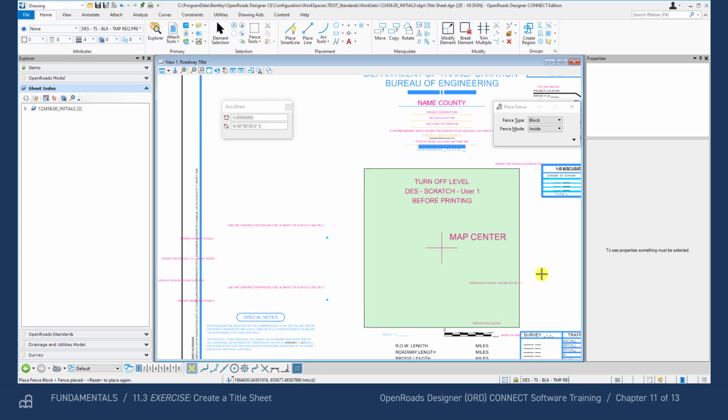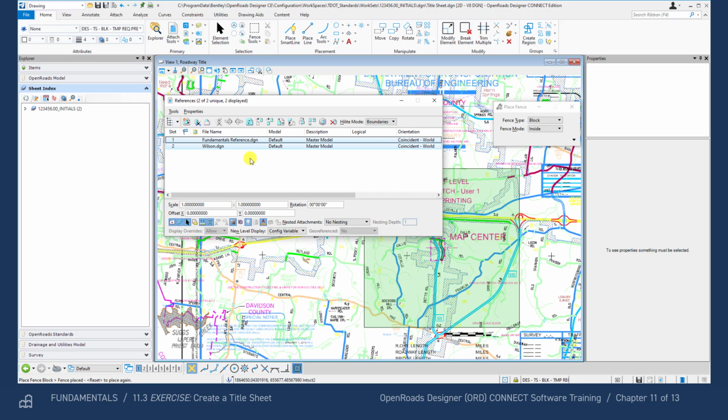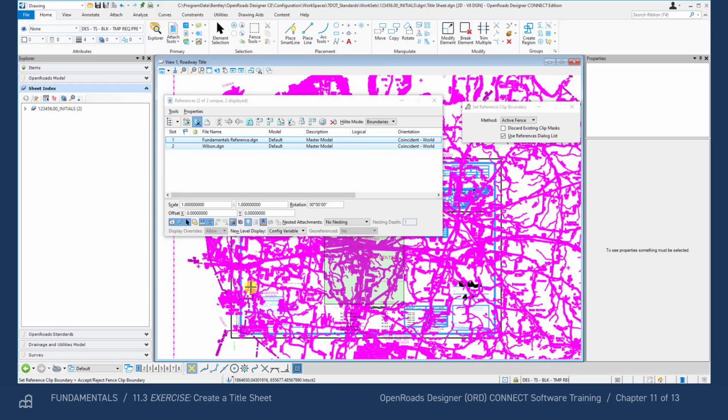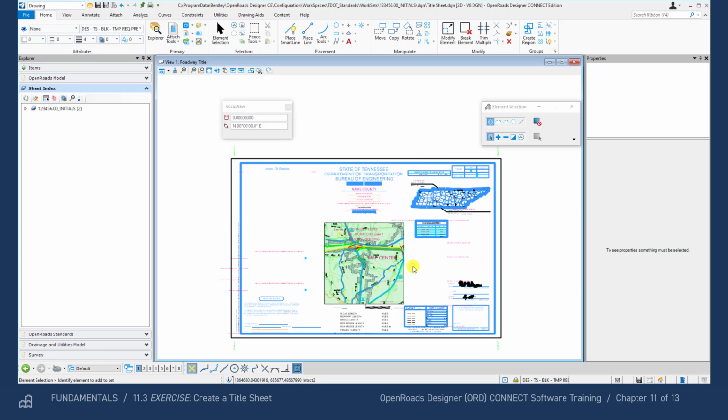Now, before we trim, open the References window again and turn on the two reference files. Hold the Control button down and highlight both reference files, and then right-click and select Clip Boundary. All elements that will be trimmed are highlighted in pink. Left-click anywhere within the drawing window to accept the trimming operation. Close the References window. Left-click to clear the fence, and notice that you now have a trimmed county map.